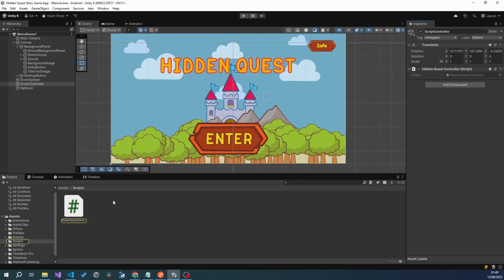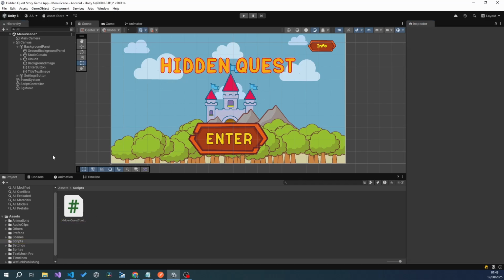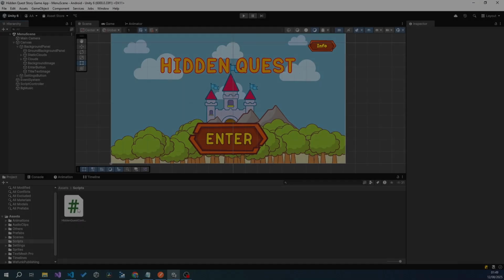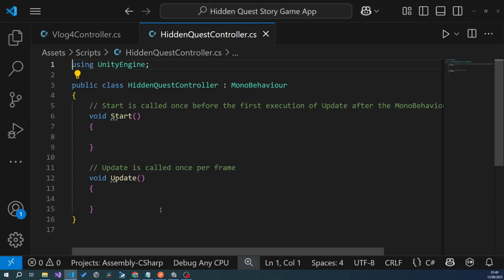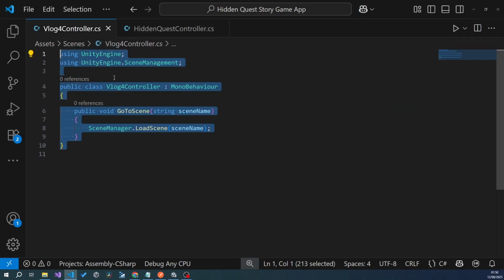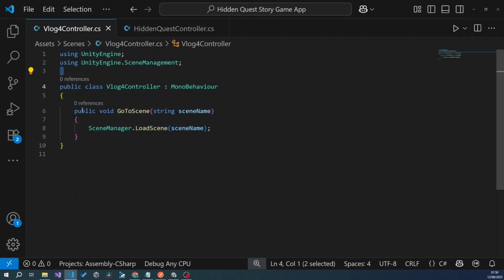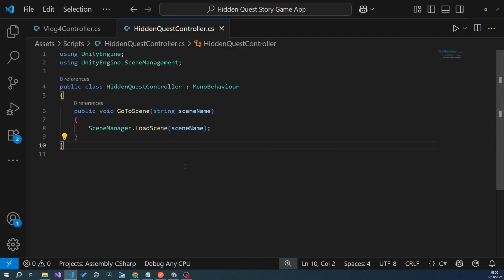Next, we need to edit the script to add the lines of code that will navigate our pages. Double-click on the script and it should open up in VS Code. First, I'll copy and paste in the lines of code required for our page navigation. That's all we need to make navigation work.